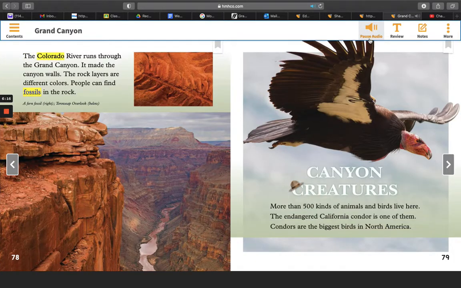The Colorado River runs through the Grand Canyon. It made the canyon walls. The rock layers are different colors. People can find fossils in the rock. A fern fossil, right. Taraweep Overlook, below.